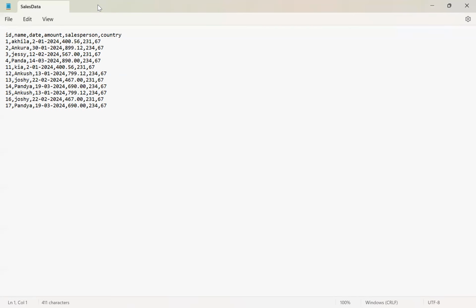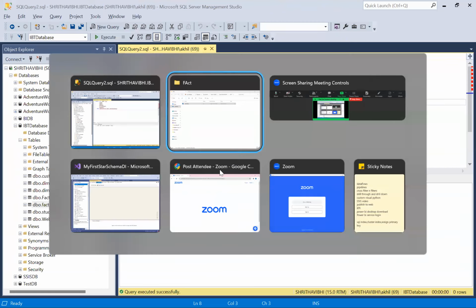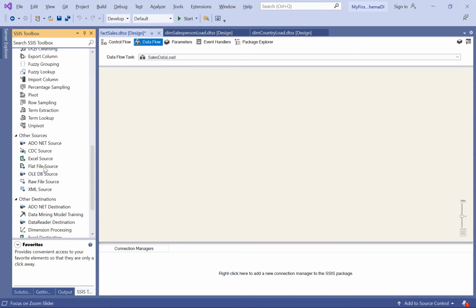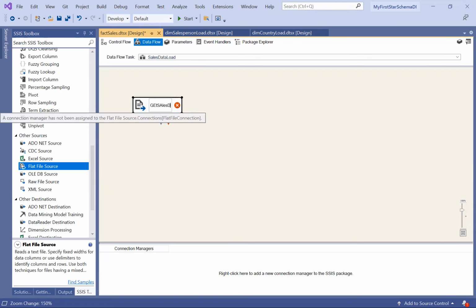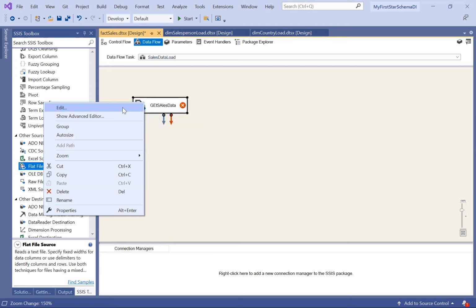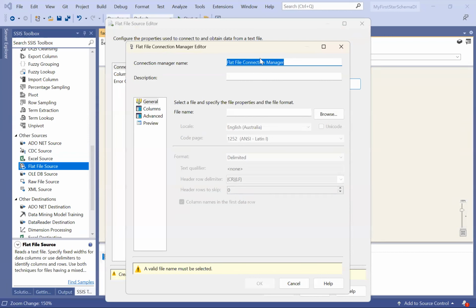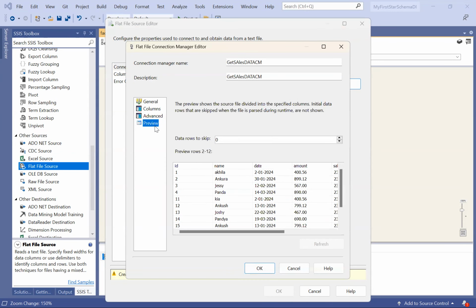Okay. So let me load this data into the SQL and then I will show you the usage of the variables. Now here we know the data is a CSV file. It means flat file source. So let me name it as get sales data, edit, new connection manager, get sales data connection manager, browse sales data. So yes, this is the data preview.